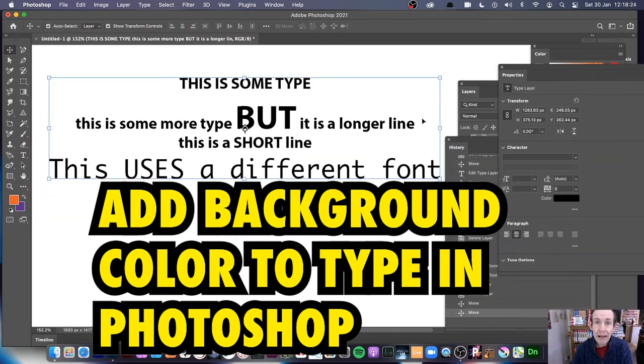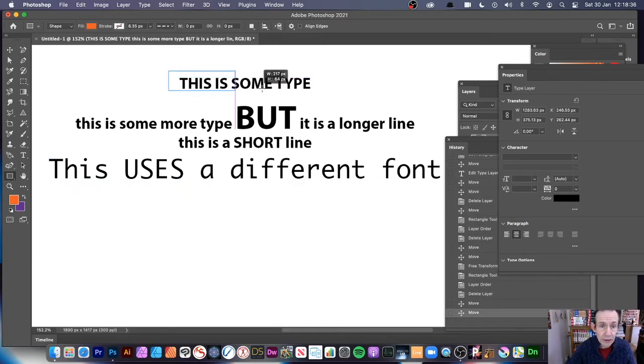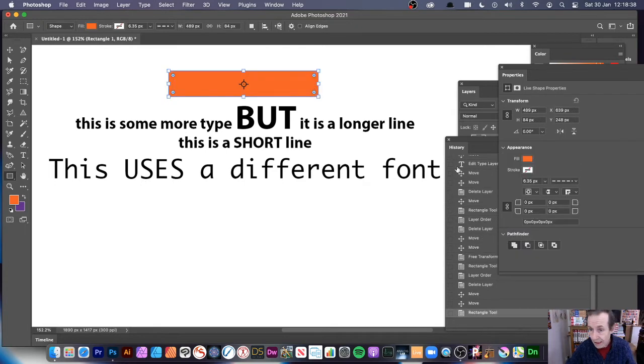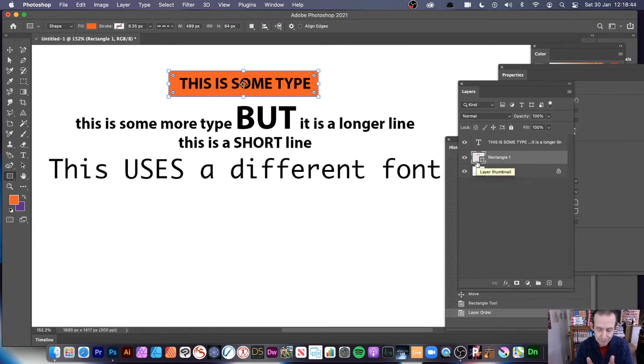How to add a background colour to some type. Just basically have a background instead of just having a white background. Of course, what you could do is simply go over here, select a rectangle shape, and apply it. And then just go to layers and drag it down just below it. So you've got some background type. Well, that's a reasonable solution.